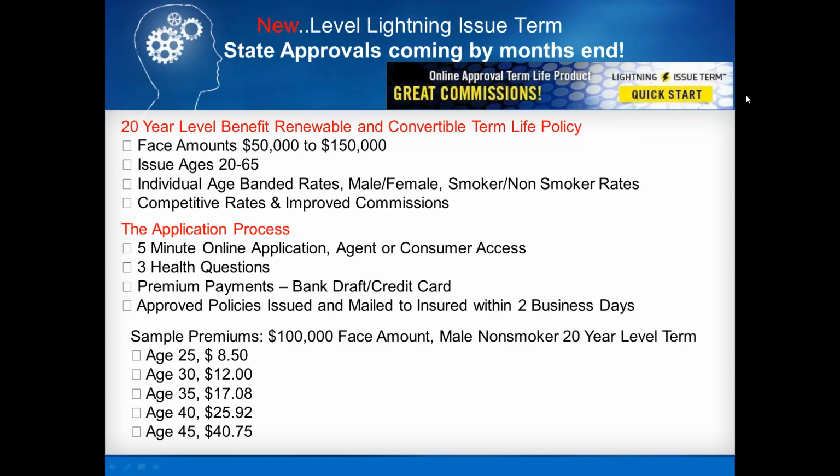easy. You get appointed, you get your own custom link, you post that link anywhere or send it out with an email blast. Your client clicks on the link, runs a quote, signs up online with only 3 health questions. You can get up to $150,000 of death benefit, and the client will have an option of level or decreasing term. So that is huge. It's a first in our industry. We have the exclusive rights to this product.